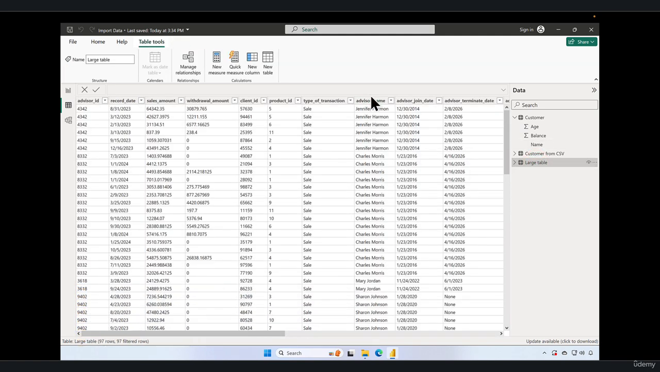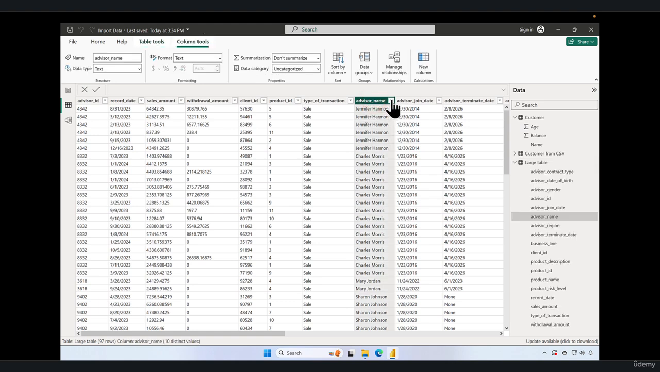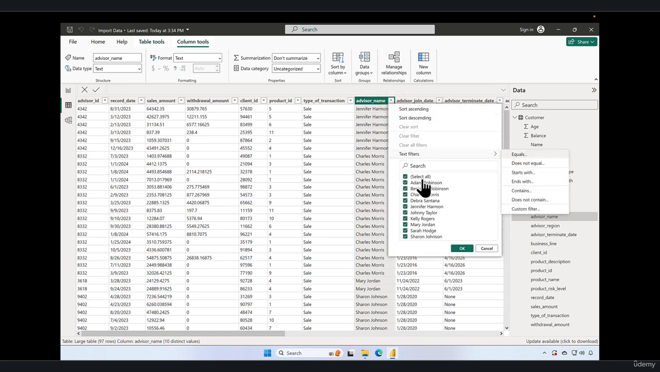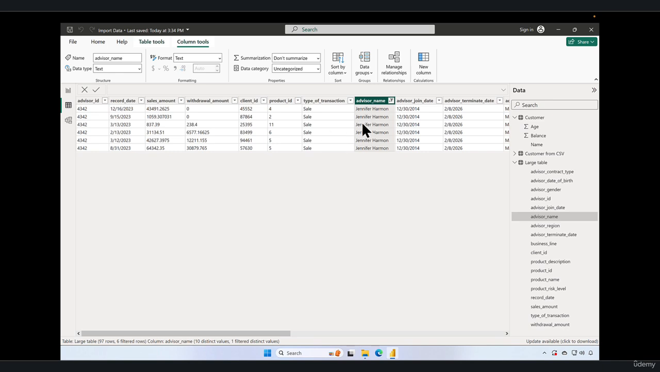And here we have this column called Advisor Name. We can filter the large table based on the advisor name. So if you click on the drop-down menu and then deselect everything and only select the advisor you want to see, for example, Harmon, click on that and click on OK. This will filter the table to only show records with advisor name equals to Jennifer Harmon.